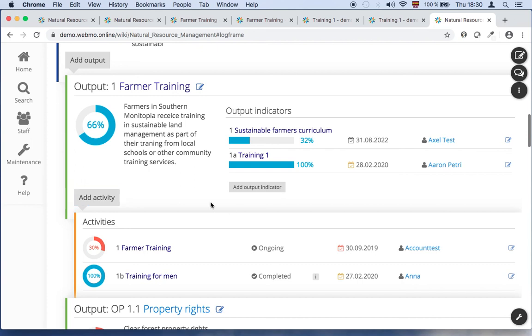Right, so that is how you add outcomes, outputs, activity indicators, and activities to your Logframe.